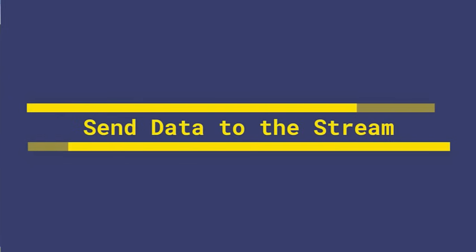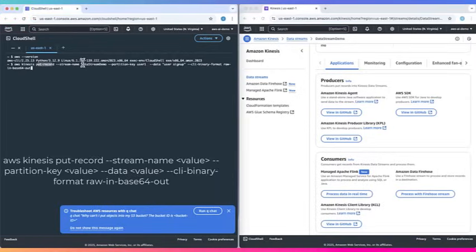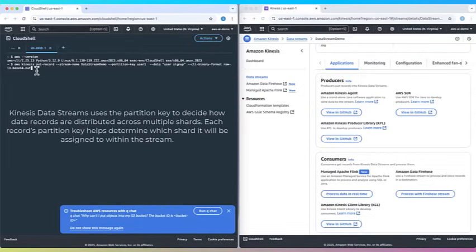Send data to the stream. Use the put-record command. aws kinesis put-record --stream-name data-stream-demo --partition-key user1 --data "user sign up" --cli-binary-format raw-in-base64-out. This sends a message to Kinesis.